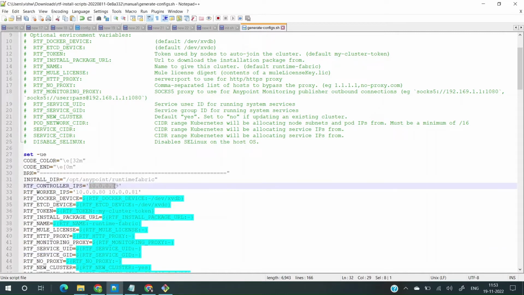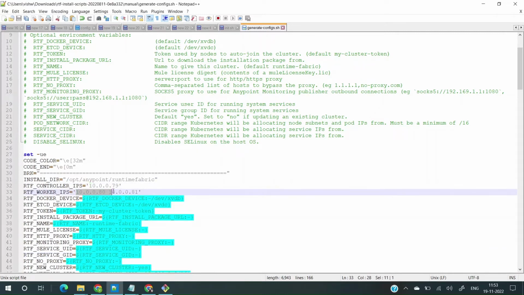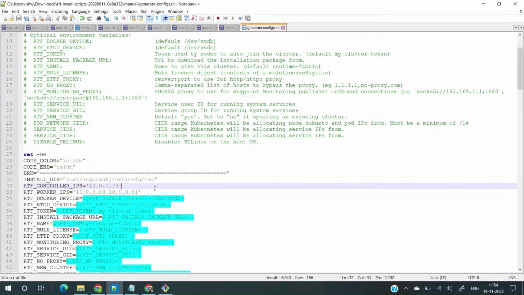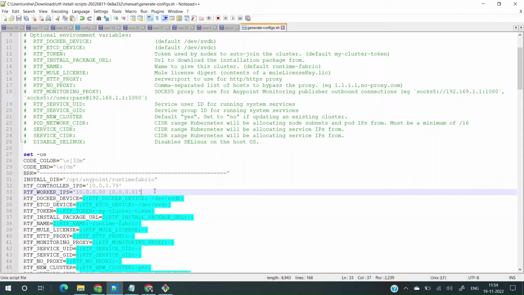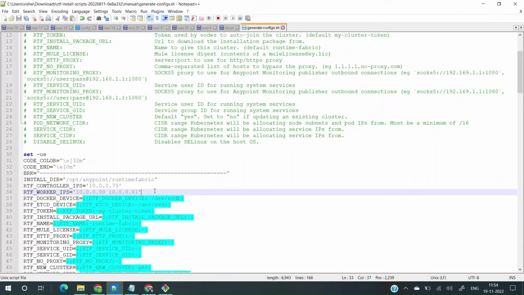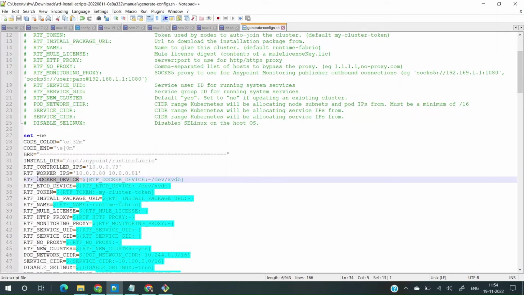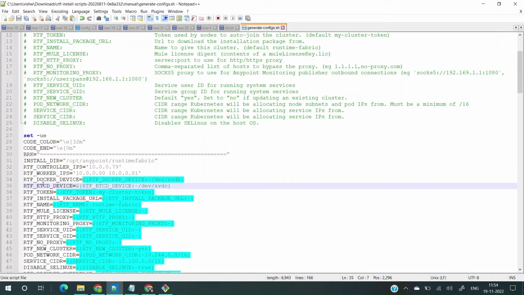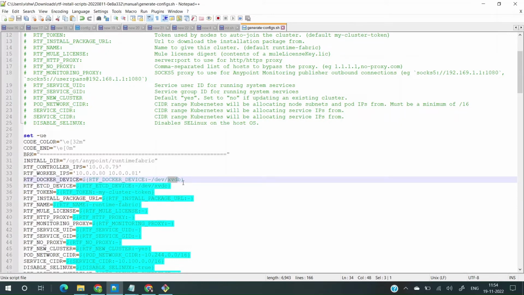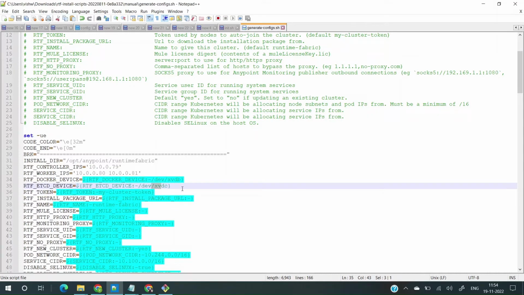Controller, I'll have only one, and worker IPs I do not have right now, but just so that we get an idea how the file is created, I have just added 80 and 81. We can edit these files at a later point of time. We'll also have to give the Docker device and etcd device, which we will do in a couple of minutes. We haven't added them to the controller node that we created, but we can again edit this at a later point of time.